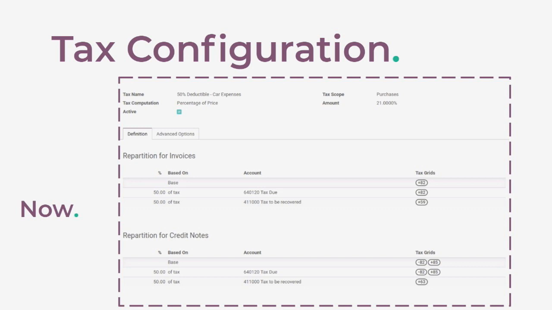So now you can say 50% of the tax goes into the tax due, while 50% goes to be tax recovered. What makes it much easier to add multiple taxes to a particular transaction, especially if you have state, county, federal, and maybe other regulatory taxes that impact how the transaction flows through and what accounts they need to hit. Now on the right, you'll see the tax grids.